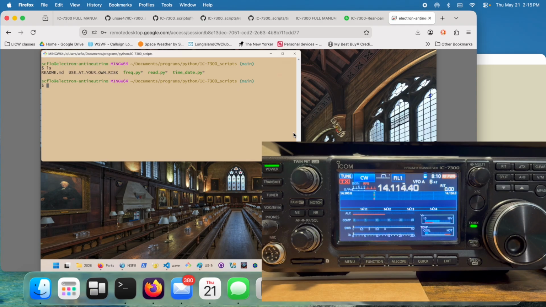So again, let's go ahead and do read py, so execute read py, and then we get 141144. So that's exactly what the display is. Now, if we change the frequency in the IC-7300 and run the read py again, there you go. So it's getting the actual frequency. Great. So that's the first one.